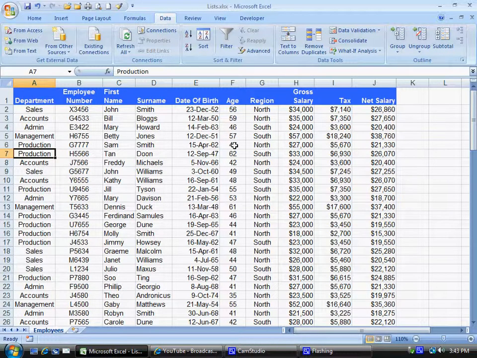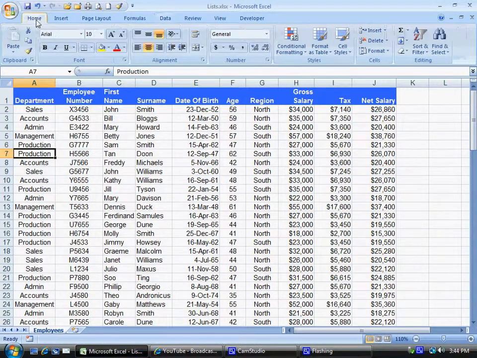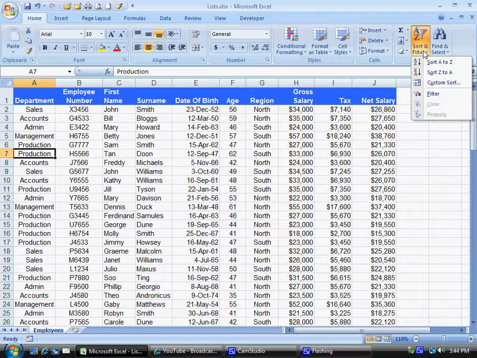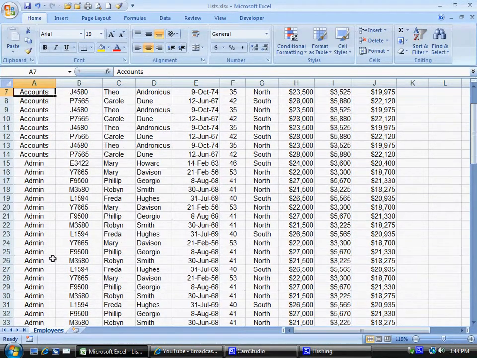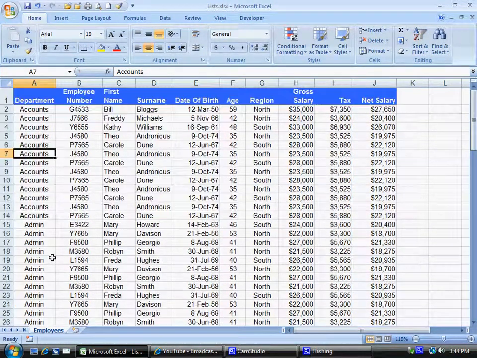Now we've got all the departments listed on the left hand side for their corresponding employees. What we want to do is have them all in order, so all the people from accounts are together and all the people from admin, etc. So on the home ribbon you need to be anywhere in column A, and you go up to sort and filter in the top right hand corner and click on sort A to Z, and all the accounts are together and all the admin are together and all the management are together, etc. Now we can use this to set up what's called a subtotal. Very much like a pivot table, except it's not done in a separate screen.